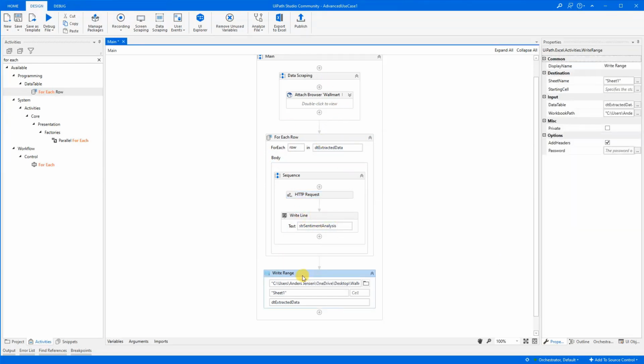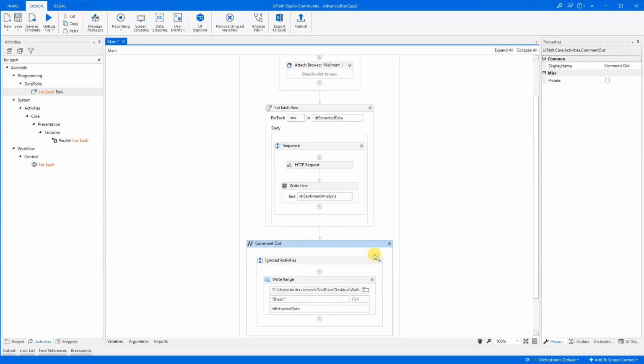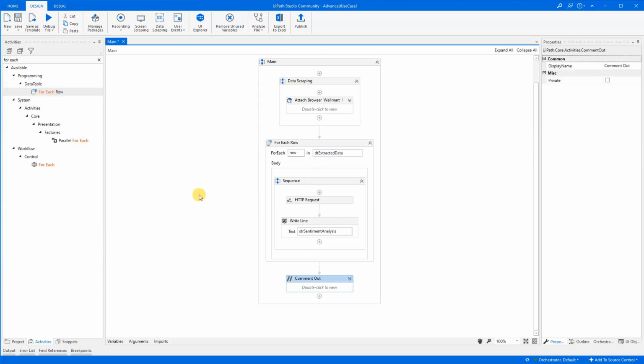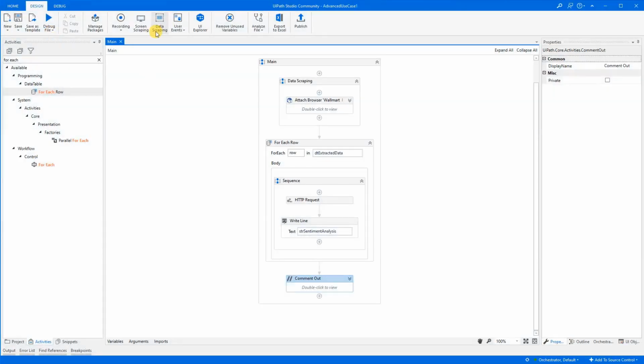So we can click OK, and now we can simply do the sentiment analysis for each one of our tweets, and let us just skip this write range for now. We will enable it when we are done. So this one will data scrape, and then we will do the analysis. Let's try to run it. So we run. UiPath will start up in a few seconds. UiPath has started up, I can see here in the background. And then we scrape the data and we do the HTTP request for each one of the tweets.